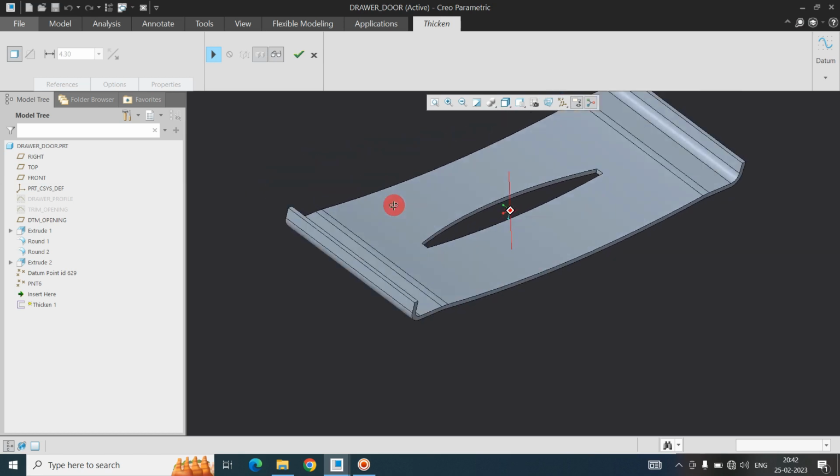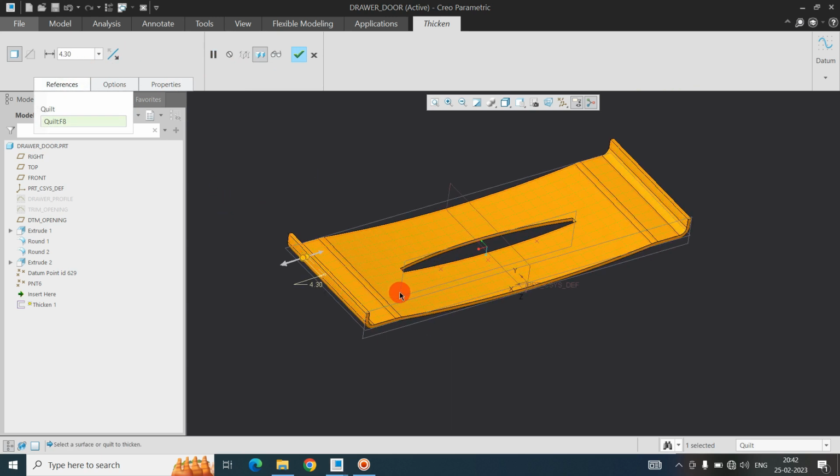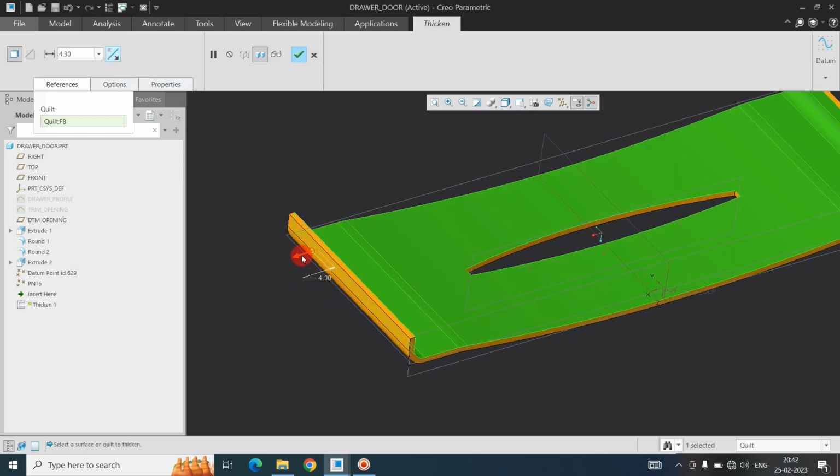In this way, we use the thicken option to convert a surface into a thickened part. This command is very useful while converting any surface into a thickened part, and especially for sheet metal products. We generally create the complicated sheet metal component form in surfacing, create the complete component in surfacing, and after that we convert it into solid form using the thicken command. So this command is very useful, and it is a very simple command.